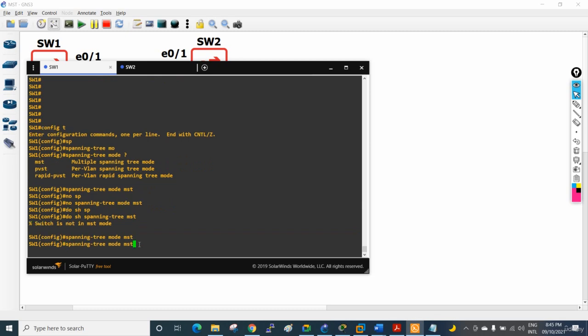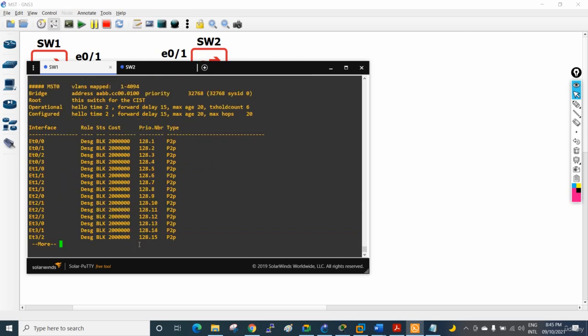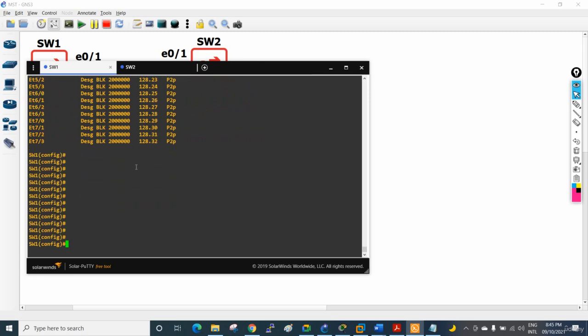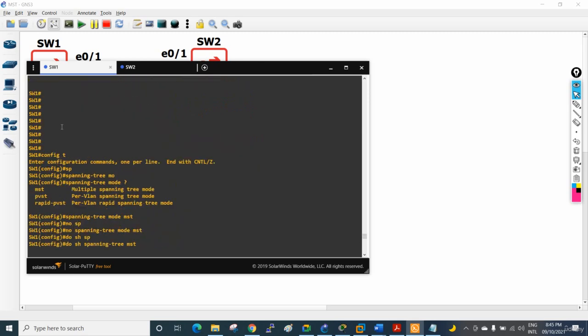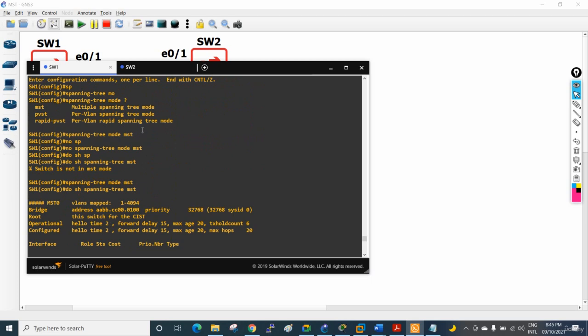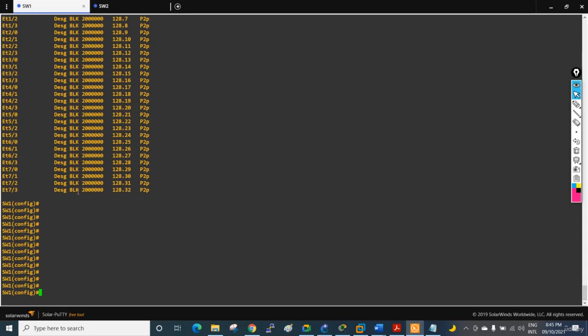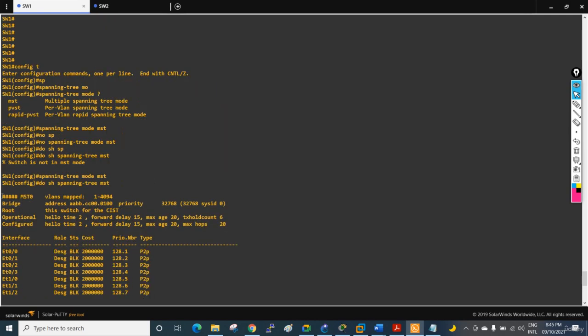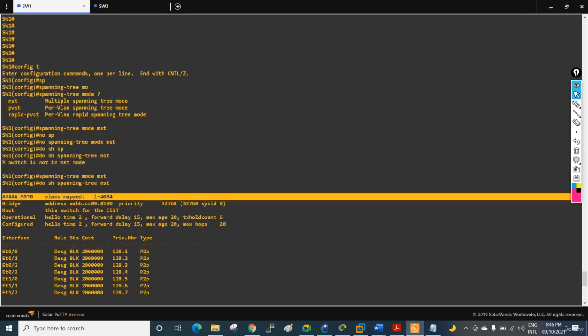When I enable it and then check, we will get the details here. Okay, it is enabled. By default it has MST 0. When I enable the mode MST, that is multiple spanning tree, and check with this command, we see we have MST 0. By default this will be present in the switch, and all the VLANs from 1 to 4094 come into it. And we have only one table, one calculation only here.